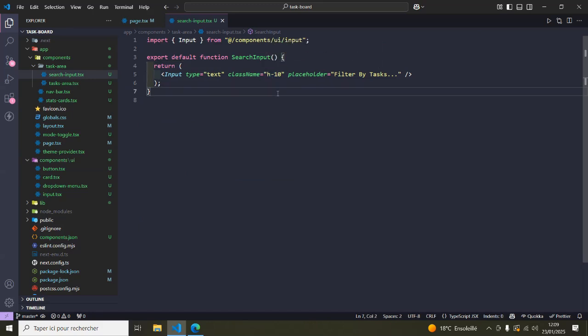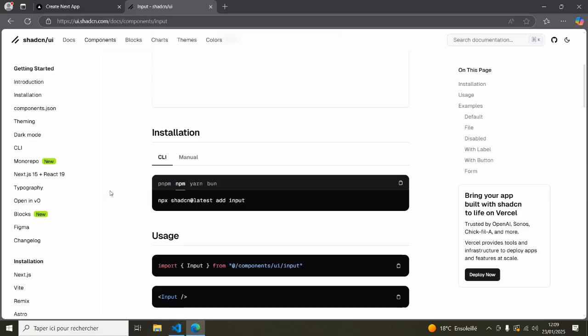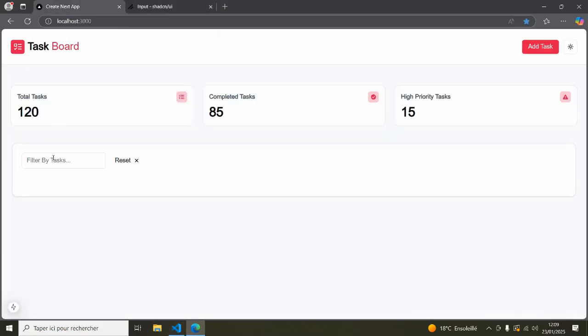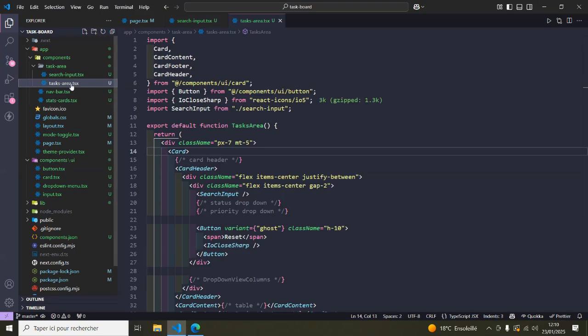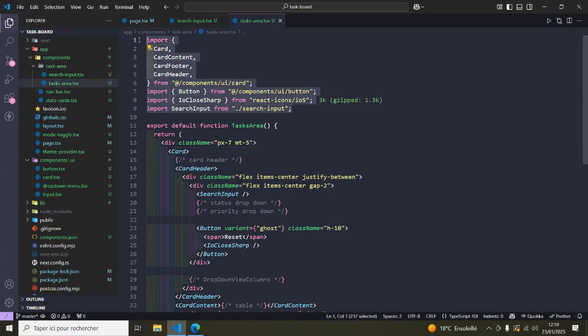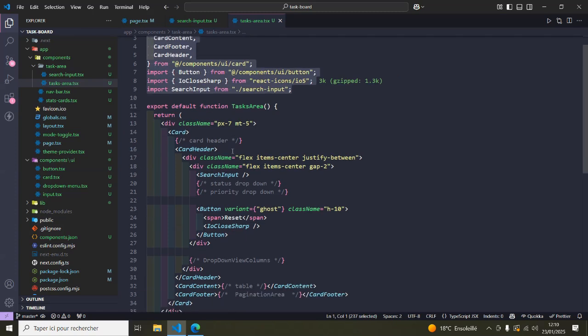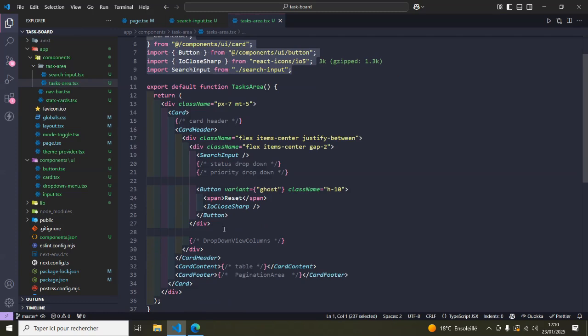So I changed the height to make the actual input a little bit bigger than the placeholder, the placeholder filter by task. And we need to export this because we need to use it inside the task area component. So these are the actual imports that we're going to use for this component. So this is the basic structure of the task area.